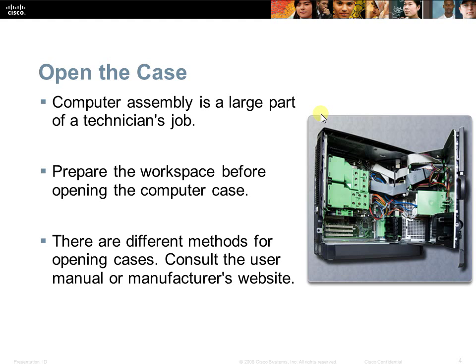Now, there are different methods for opening the cases, and you want to consult the manual or the manufacturer's website when doing this. Sometimes there's screws, sometimes they're thumb screws, things that you can do by hand. It all depends, and just don't assume that every case is the same.